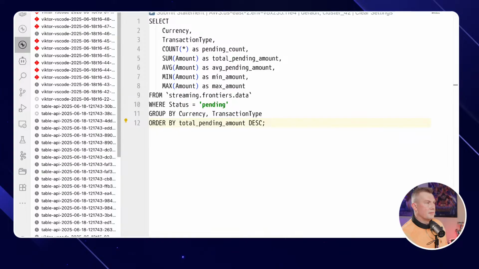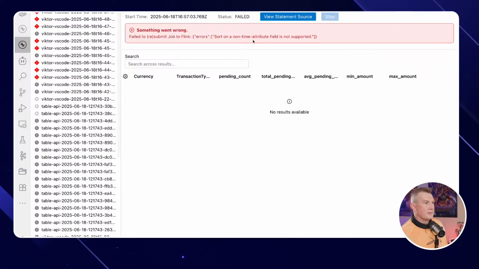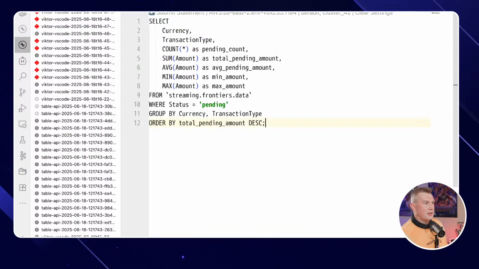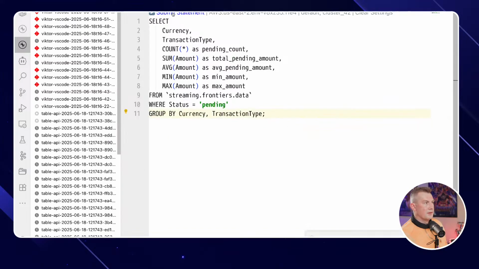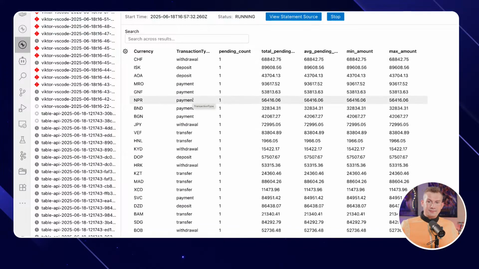Submitting statement. Failed, what? Sort by downtime is not supported. Okay, that's fine. We're not going to do order by. Let's do this one more time. Now, let's see if this will require me to resubmit some of the messages, but hopefully it won't. Come on. Oh, it actually can do something.